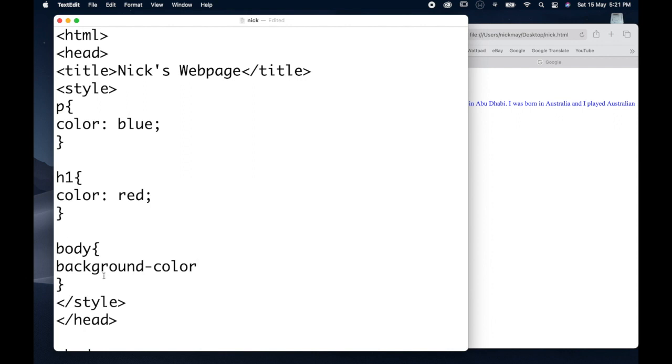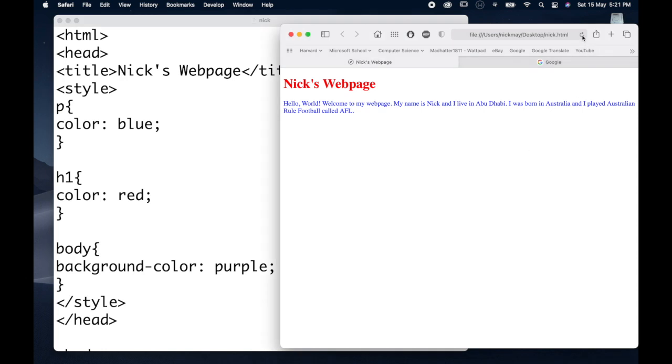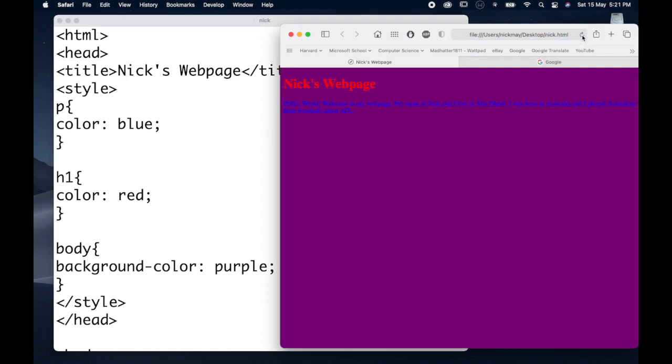Right? So I've written, and you have to write exactly the right way or it won't work. And remember the American spelling of color. I do a colon, and I'm going to write purple, semicolon at the end. Then I'm going to save it, file save, go to my website and hit refresh. And all of a sudden, now I've got this purple background color.